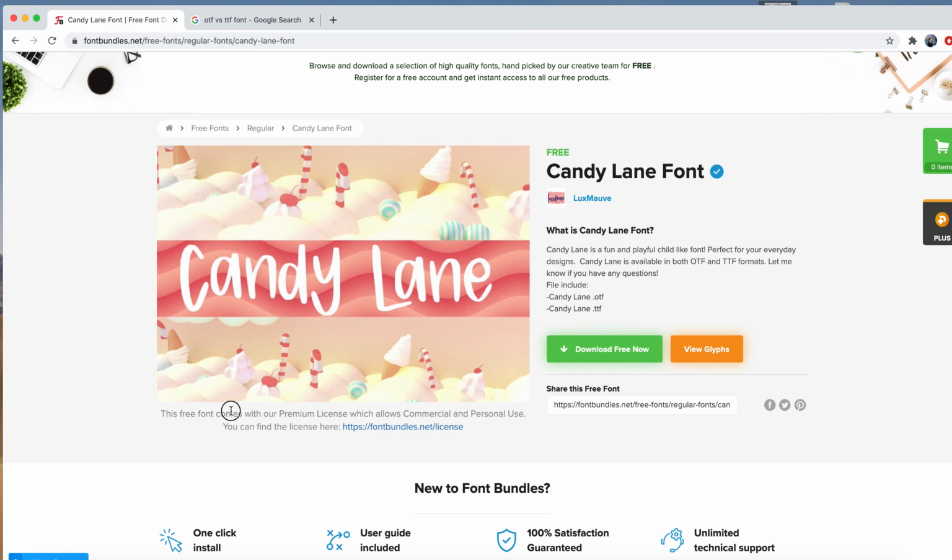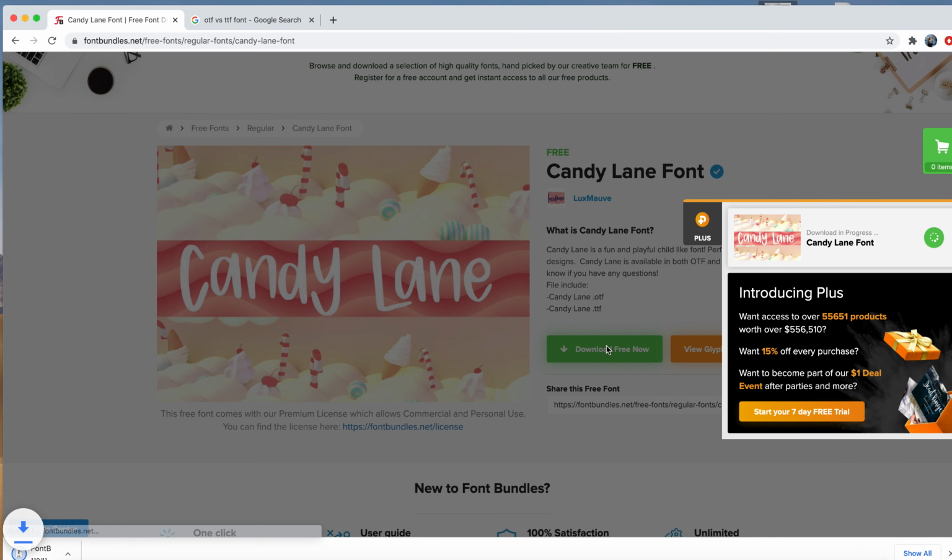And again, it tells you it comes with our premium license. It's a fun, playful, childlike font. It includes these two different file formats, and we're good to go. So I'm going to click download. So it's right down here again.